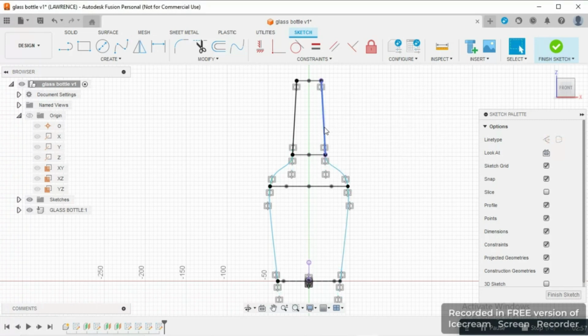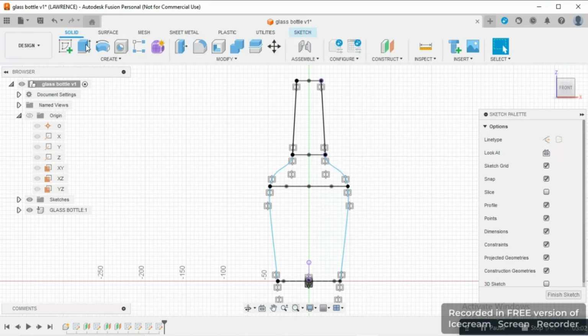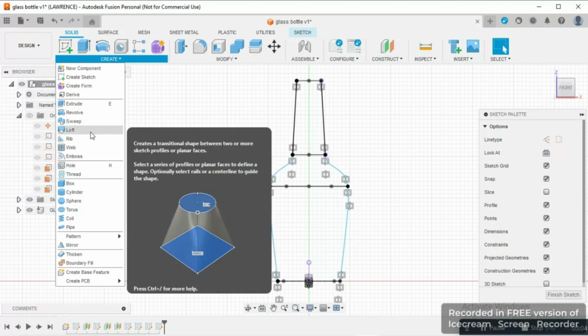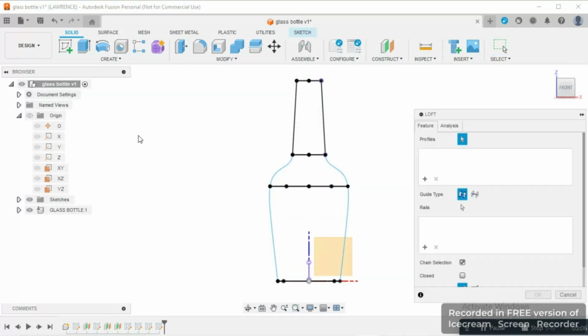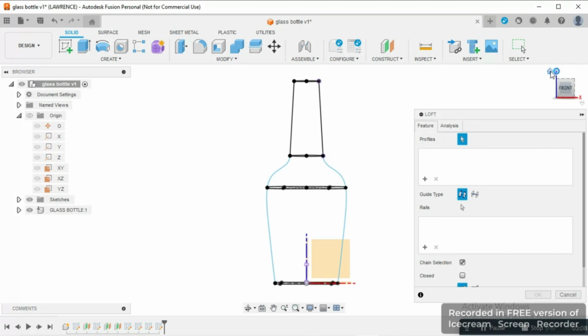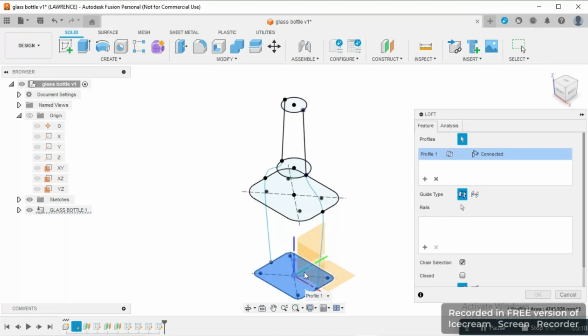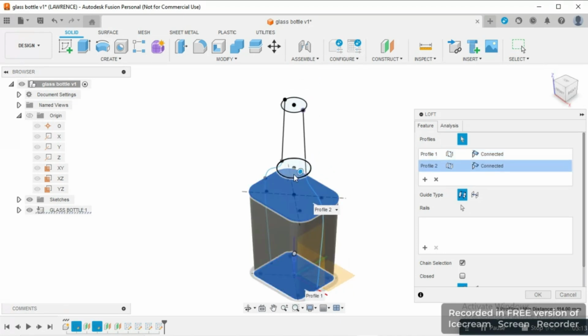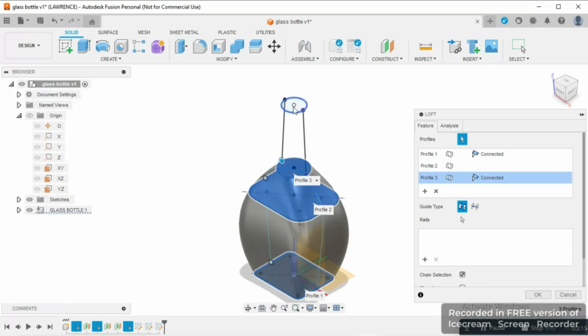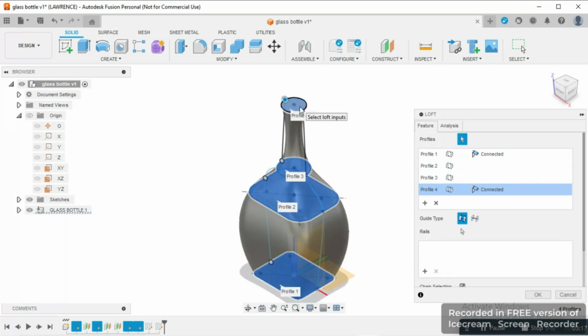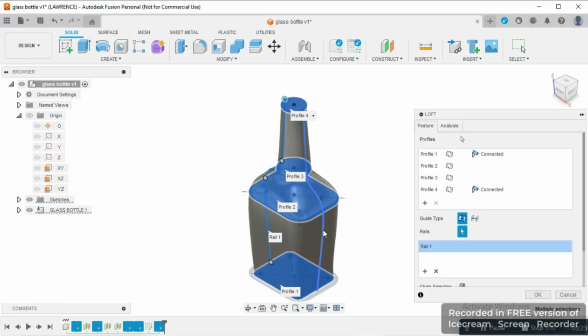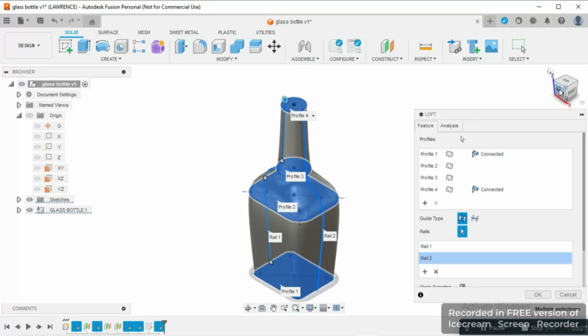Notice the mirror geometry that just appears on the right side. We can activate the loft command from the solid modeling tab. So we select the 4 sketch profiles in order as we previously discussed. We can now select the arrow in our guide rail, which will help us further define our shape. Notice how the shape of the bottle changes as I select each guide rail. Guide rails can help you define lofts, creating more defined and complex shapes.